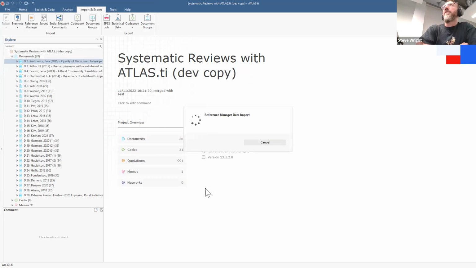And if I haven't moved everything around on my computer too much, it should bring in not only the PDFs, because all the PDFs are held in EndNote, but it will also bring in some data about each document as well. So you can keep the additional reference information with it.